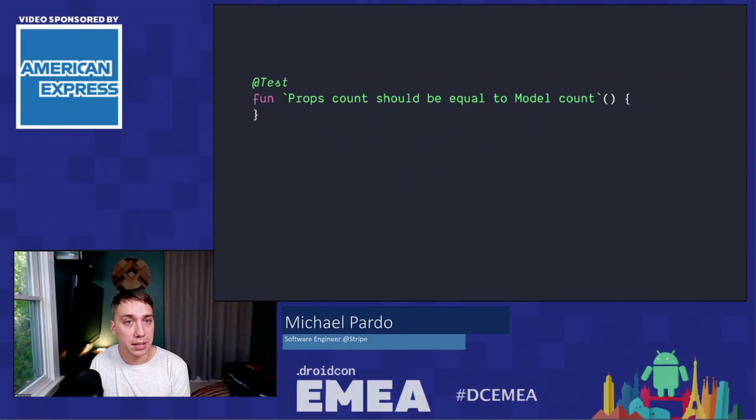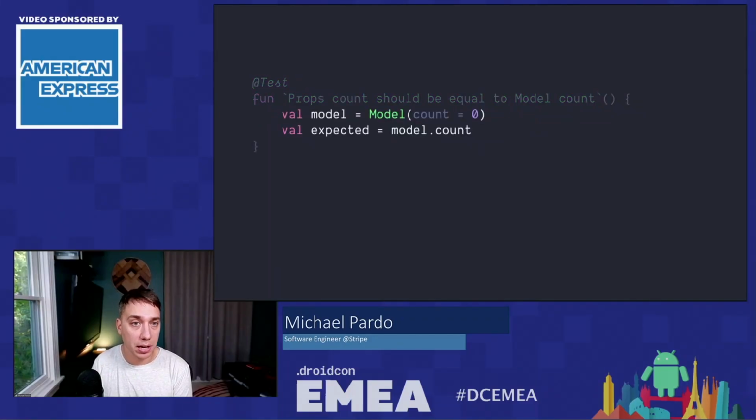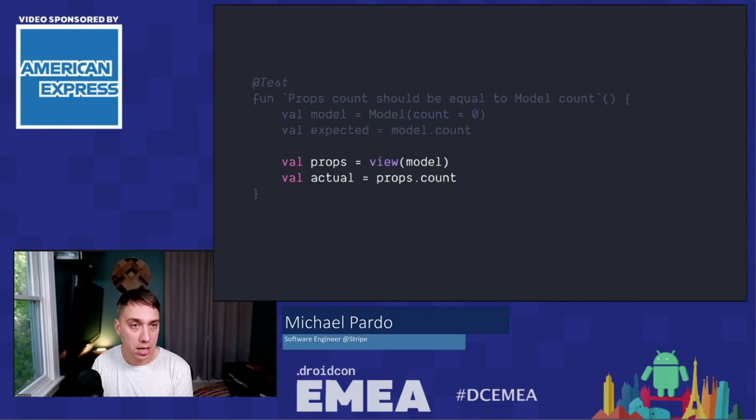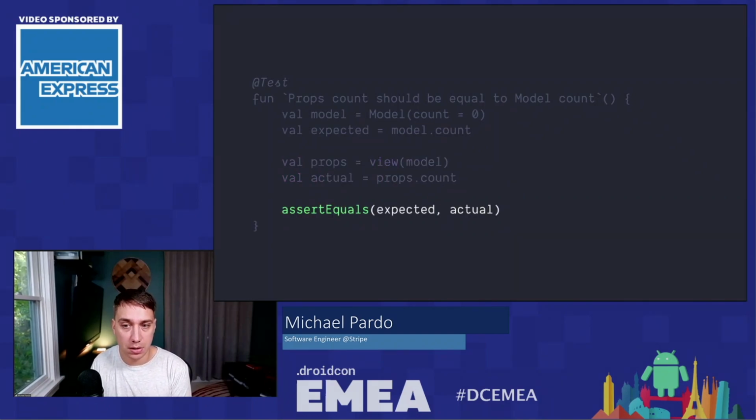Lastly, we can test that the view function transforms models into view properties as we expect. We arrange our model and expected count property. We act on the model using the view function to return view properties. And we can assert that the view count is equal to the model count.